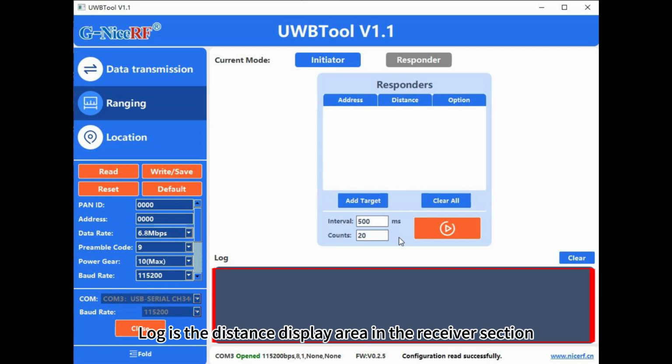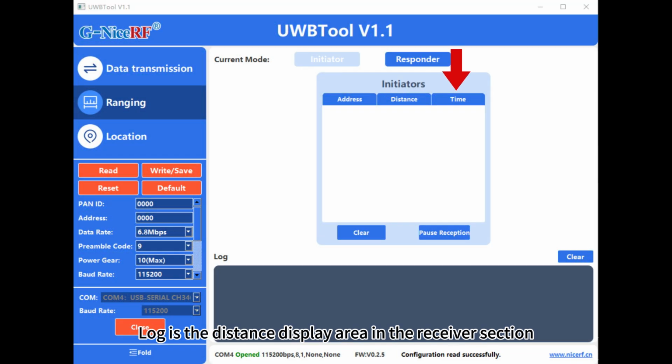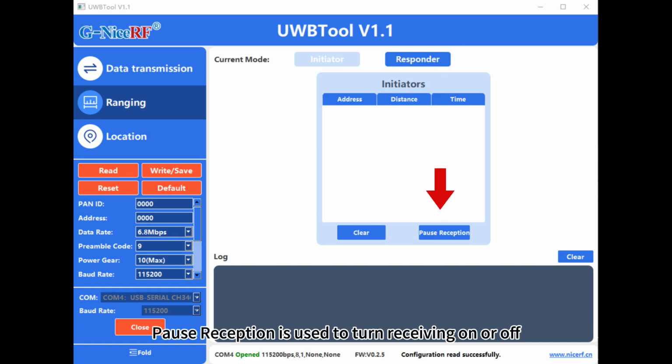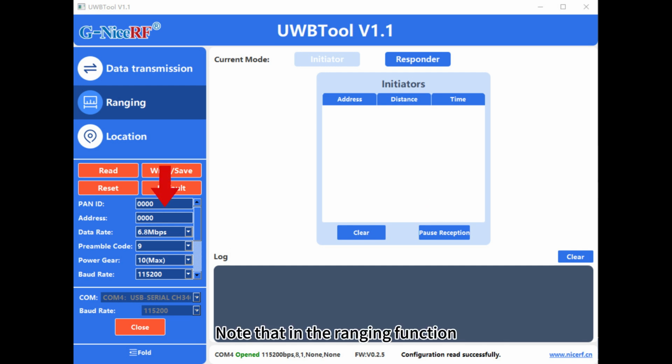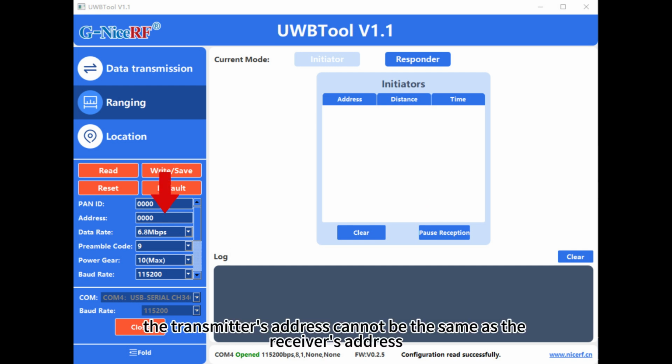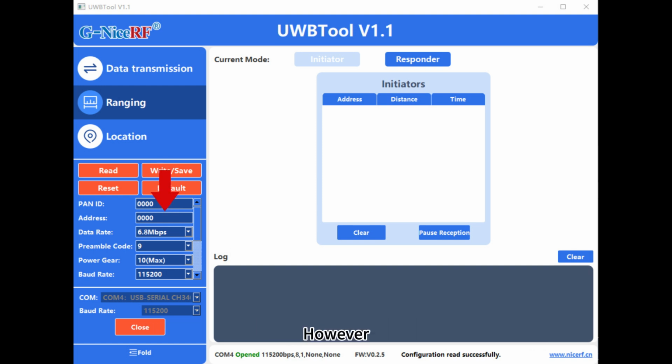Log is the distance display area in the receiver section. Time refers to the time of the most recent ranging. Pause reception is used to turn receiving on or off. Note that in the ranging function, the transmitter's address cannot be the same as the receiver's address. However, their PAN ID must be the same. If they are different, ranging may fail.